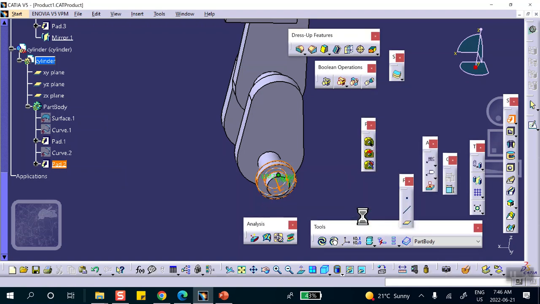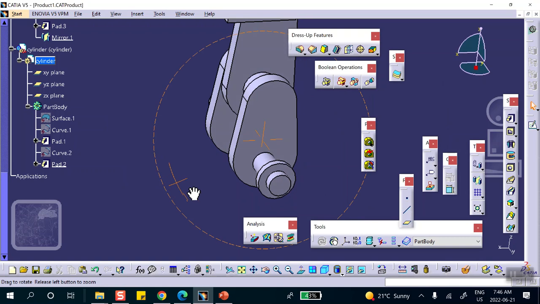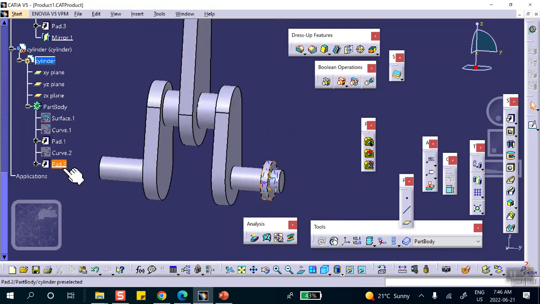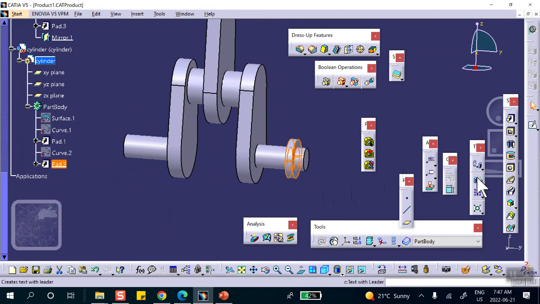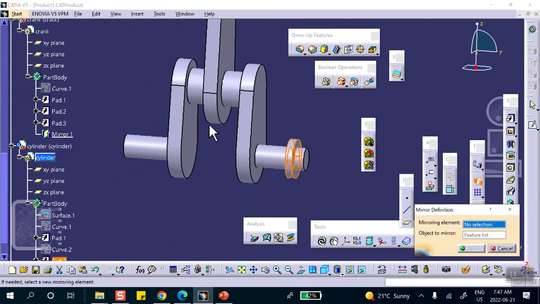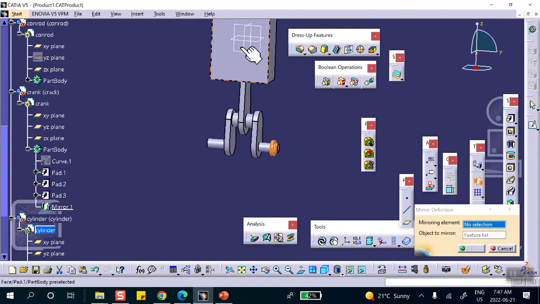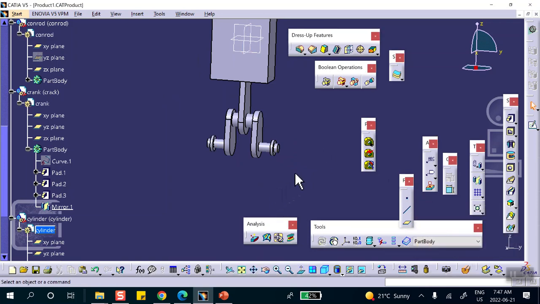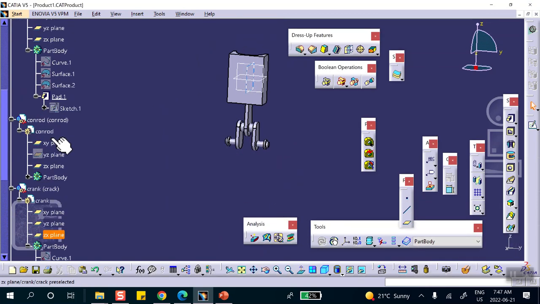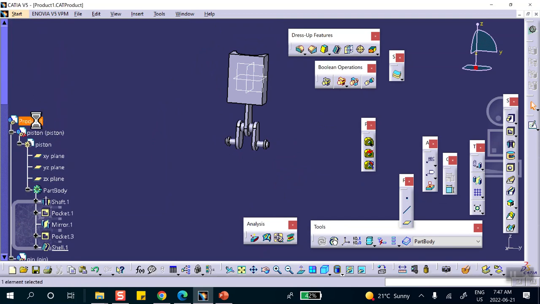Yep. And then mirror this pad on the other side. So mirror with respect to the right plane. Let's look at our correct plane right there on the other side. So I have completed all the pieces. Now I have to assemble it.